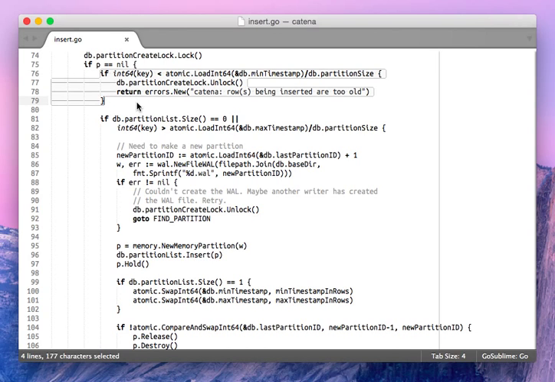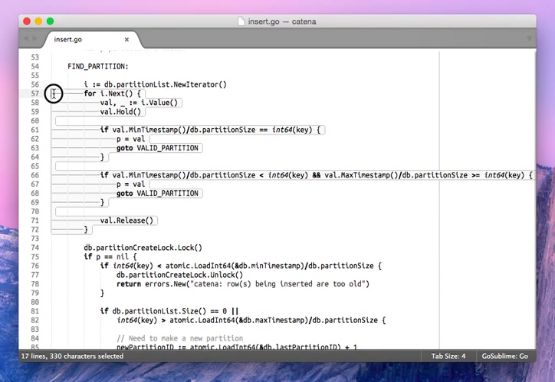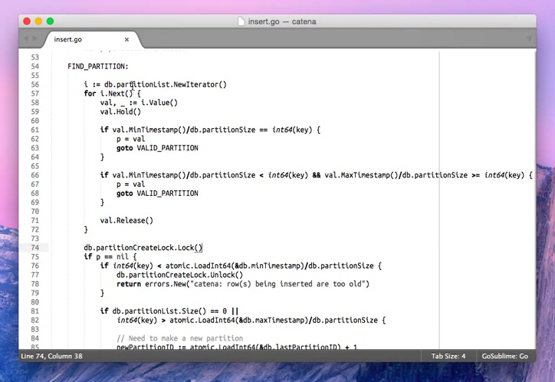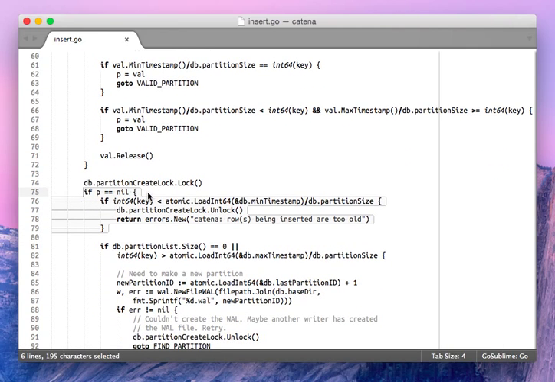So we have a condition here that checks to make sure that the rows being inserted aren't too old. I'm pretty sure we can move that up into here, but since the partitions are organized from the newest to the oldest, meaning the newest partition would be at the head of the list, we'll basically jump out of the loop anyway. So we have the overhead of taking the lock, but I don't think it's that bad.